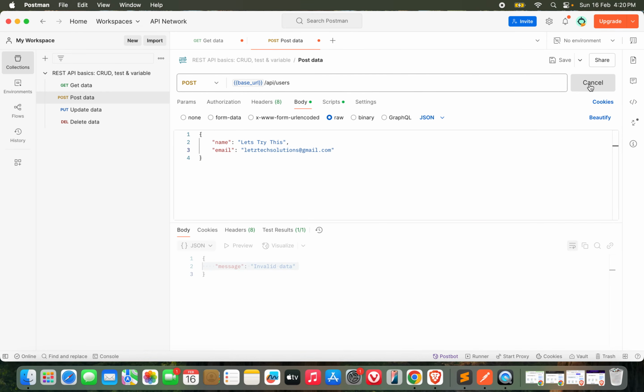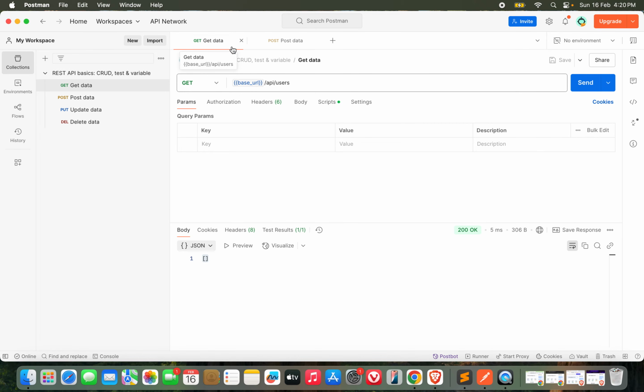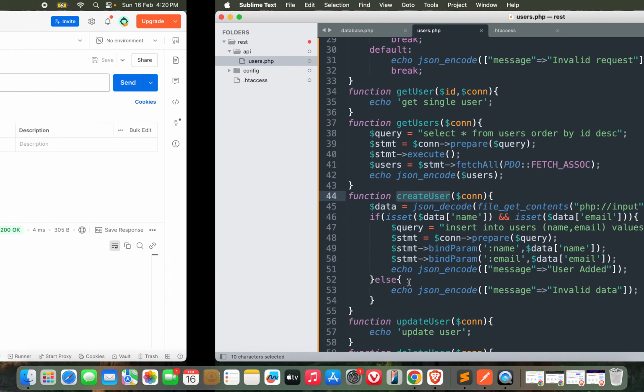Okay, now let's check. See, the message says user has been added. Now I can go to get data, save both the request, and then check it. Oh, I still don't have any data in my database. Why is that?